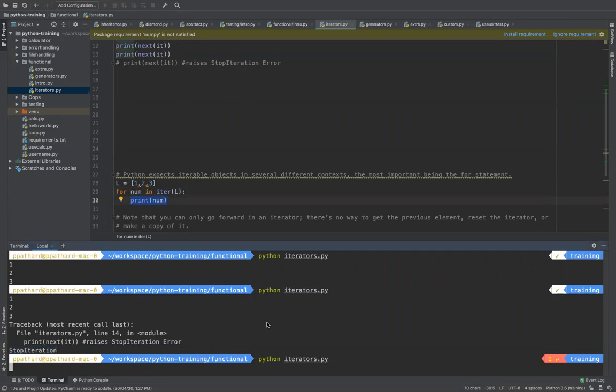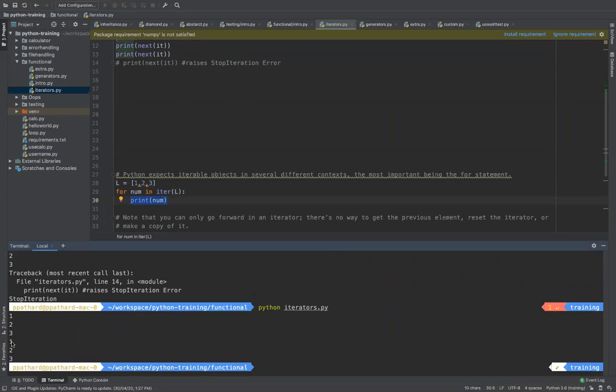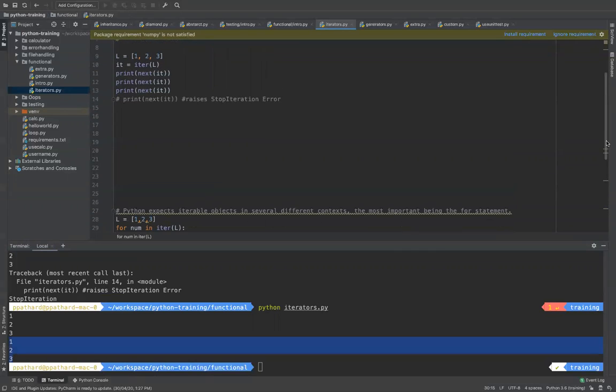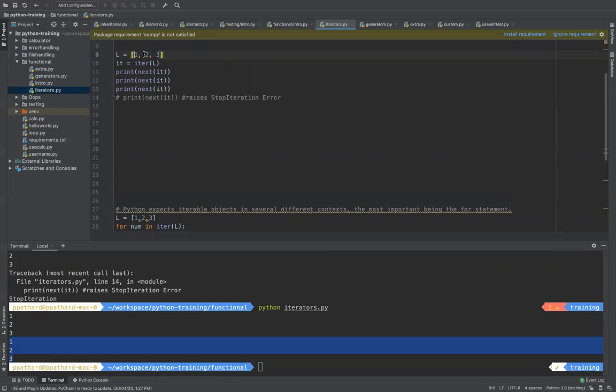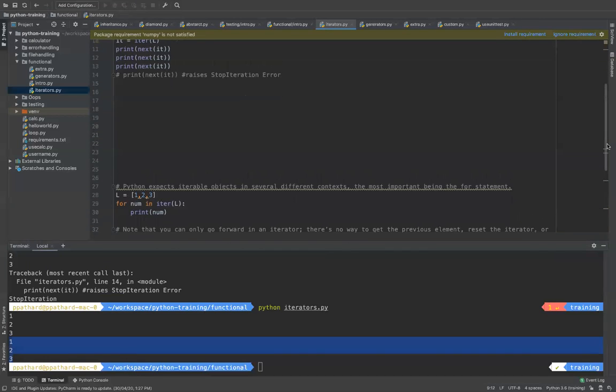Now if you see, previously it had raised an error, now it printed 1, 2, 3 and did not throw any error. So the for loop internally takes care of that StopIteration error. Iterators are very common, and the for loop expects an iterator while it's looping. Keep in mind that it is always going in a forward direction. You cannot start from the back.